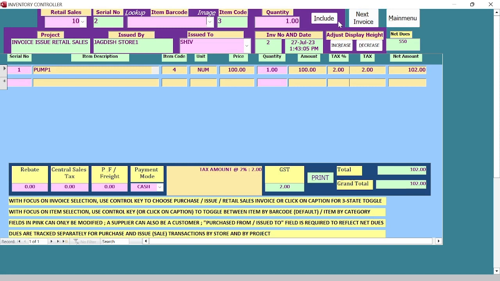So, if there are 2 customers in the queue and after entering a few items, customer 1 decides to visit the store to collect additional items, billing for the next customer can be addressed. Data entry for customer 1 can be subsequently resumed by selecting the previous invoice. In retail sales mode, customer identity is not important. Hence, the issued to field is optional.